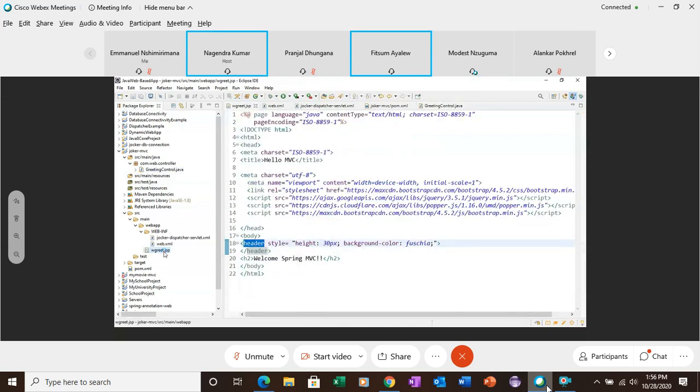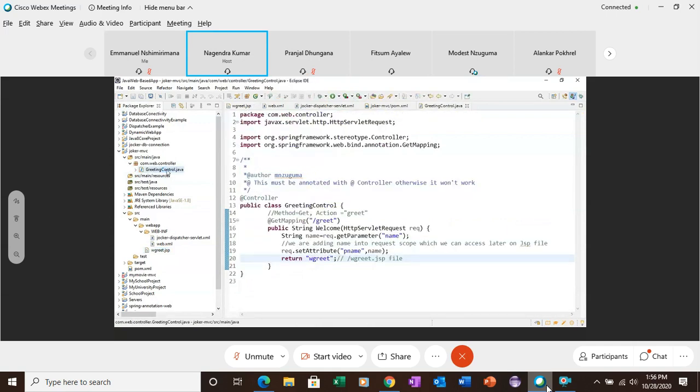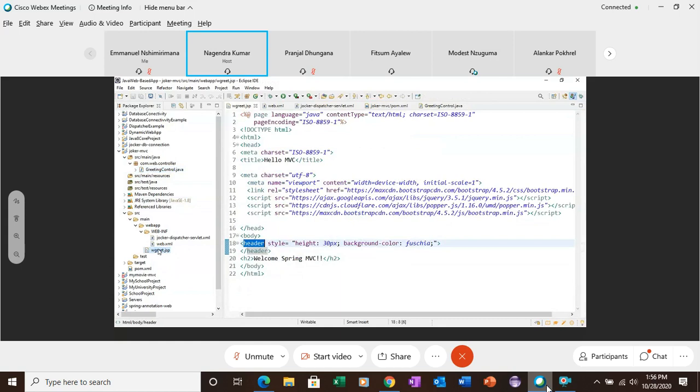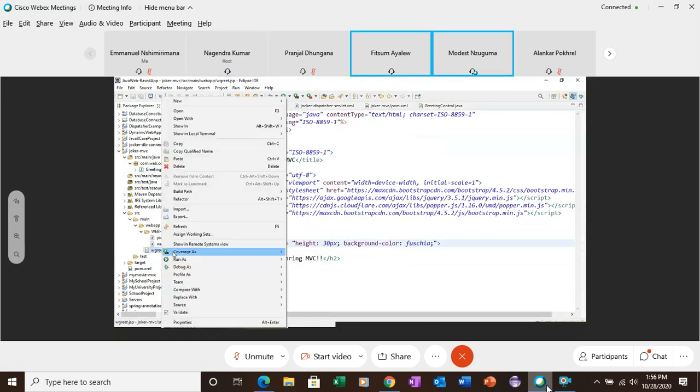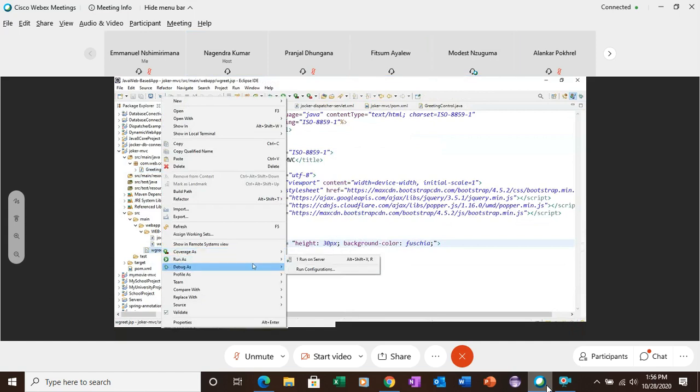In this, your action should be greet. So what are you trying to do? You haven't made any action in the form. I just want to test first if it works. I'm running it.